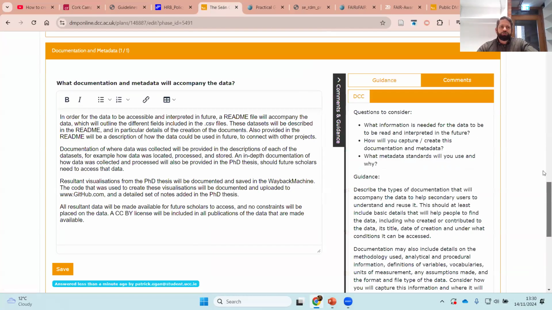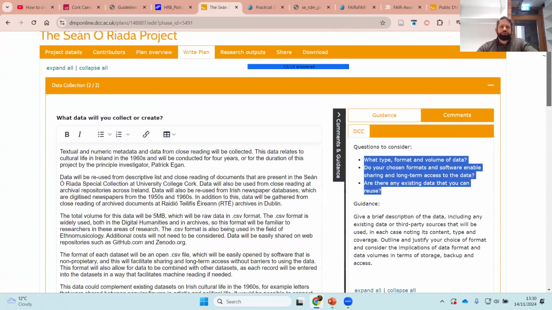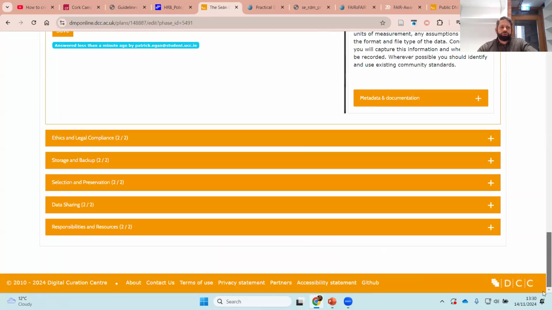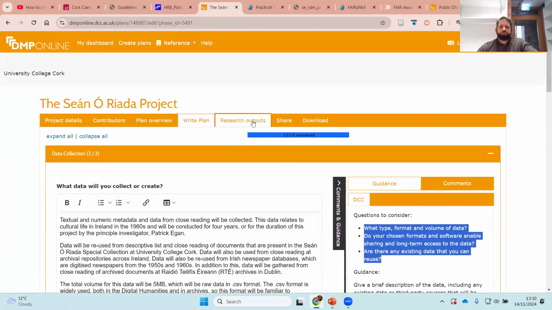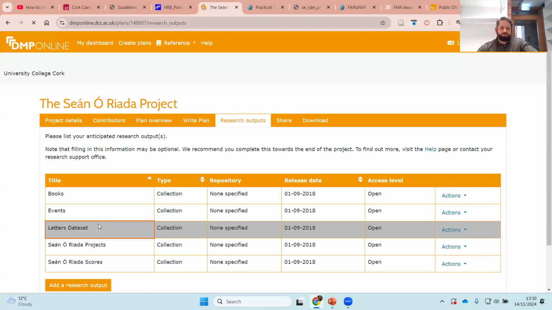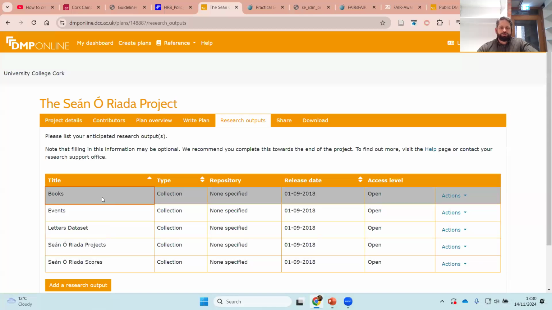Once you've finished all of this work on filling out all the details, you have it saved. Make sure you go down to the bottom here, check everything has been finished, and then you can go into research outputs. I've said here that I'm going to create different data sets, and those data sets are going to be made available, and this will come out on the plan itself, showing what I intend on creating.